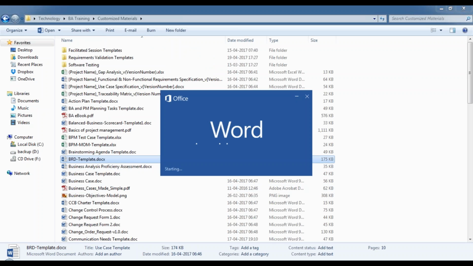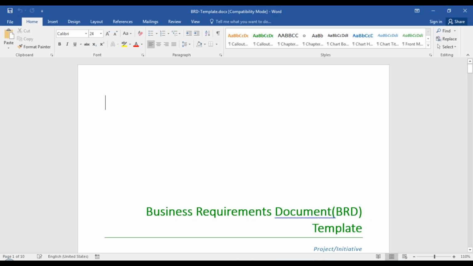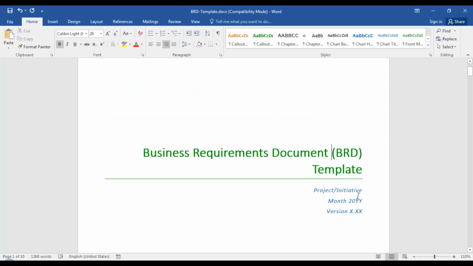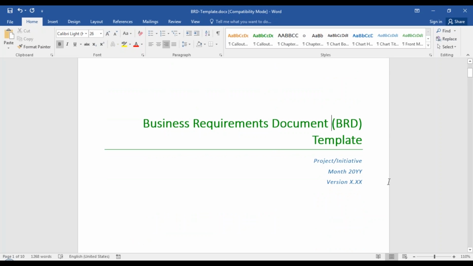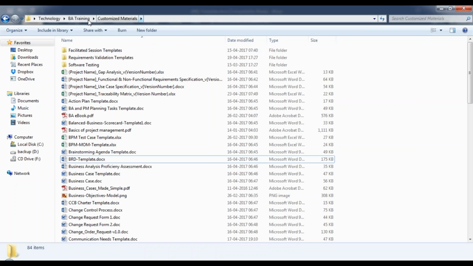Here's the BRD template. It's already available on the blog. Open the template. Within the template, you have the project name, month or date, and the version number. And then you have the business requirement document, first page.